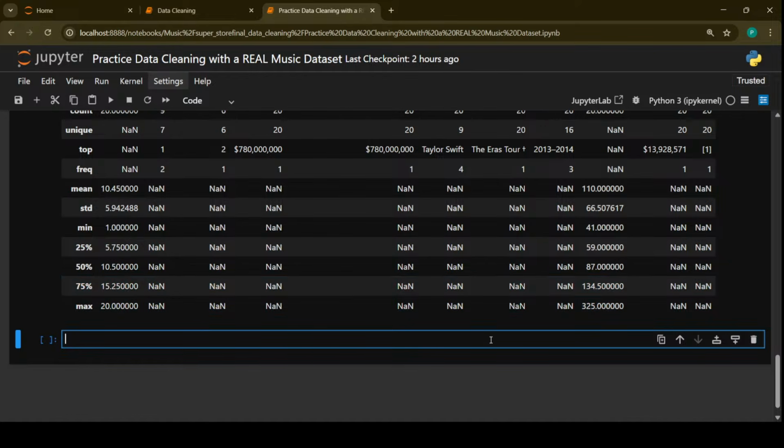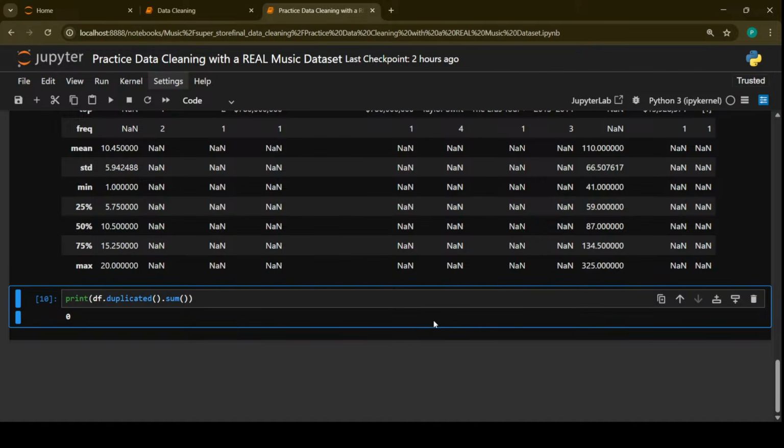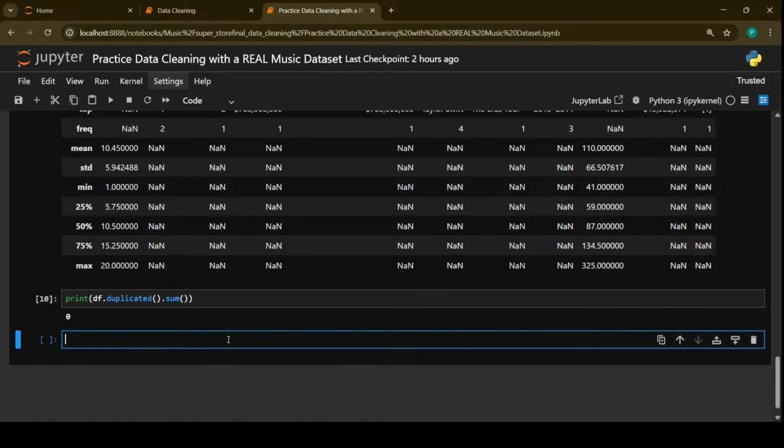So let's now first check for the duplicated values, how many duplicated values are present. So df.duplicated().sum(). This will give us a count of the duplicate values, whether there are duplicate values present or not. So there is 0. It means there are no duplicate values present. Okay.